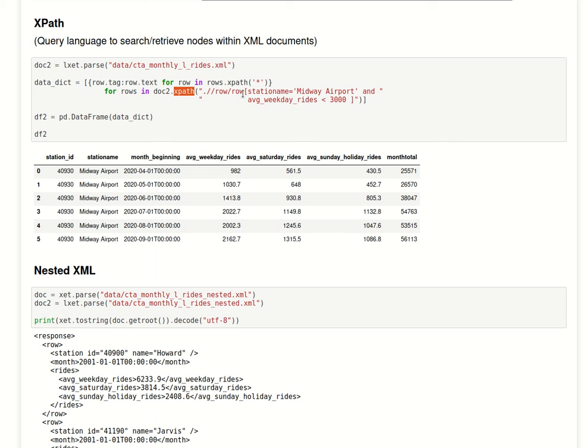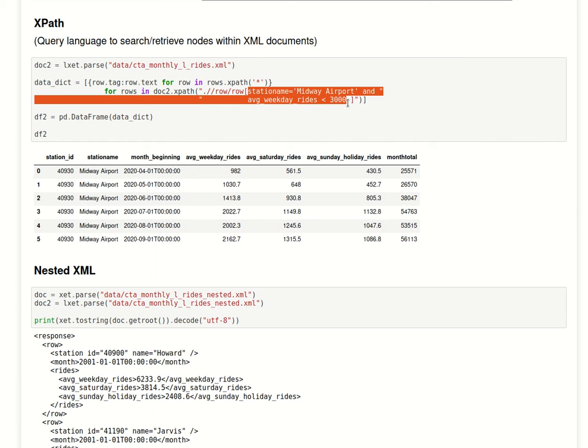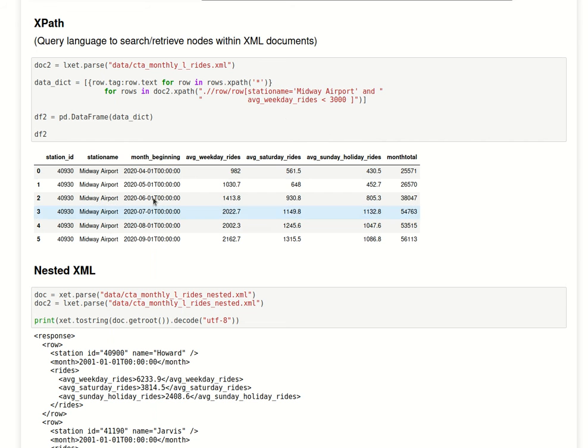So we're doing the same row to row, but this time we're going to query it to only retrieve data from Midway Airport, the beginning of the Orange Line in Chicago, and then retrieve all of those rows that had average weekday rides less than 3,000. We get an output just in that specific condition. The data goes back to 2001, but interestingly, only the atypical year 2020 fulfills that condition. Again, it's the same setup of using a list dictionary comprehension and mapping it to a data frame constructor call.